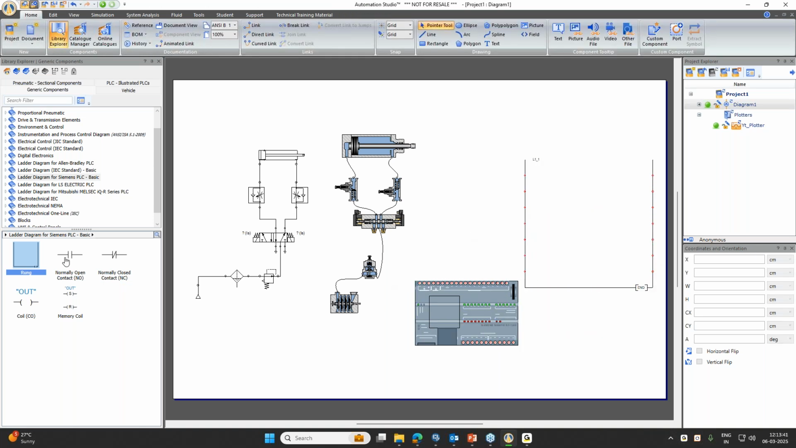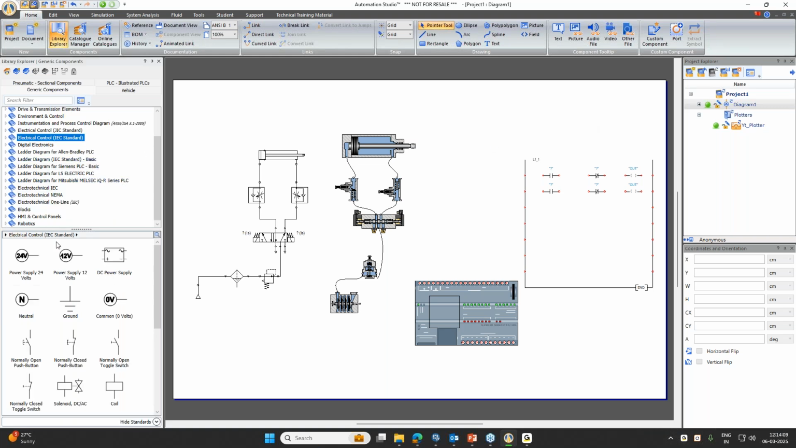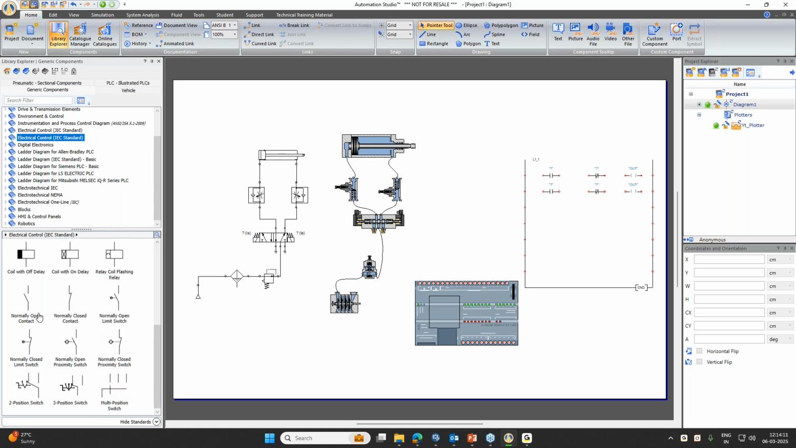Now we will add normally open contact, normally closed contact, and one output coil. I will copy the same here. Okay, now we need to add IEC standard components.